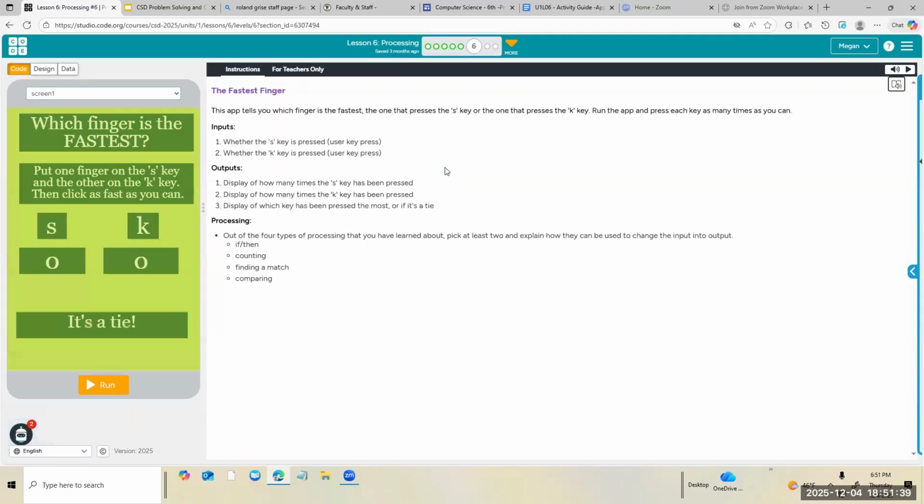Fastest fingers. Maybe you've been working on typing in my class. So it wants you to use the S and the K key. If you are in my class, please use the proper finger positions for your typing. And you're going to start, oh, we got to hit run.